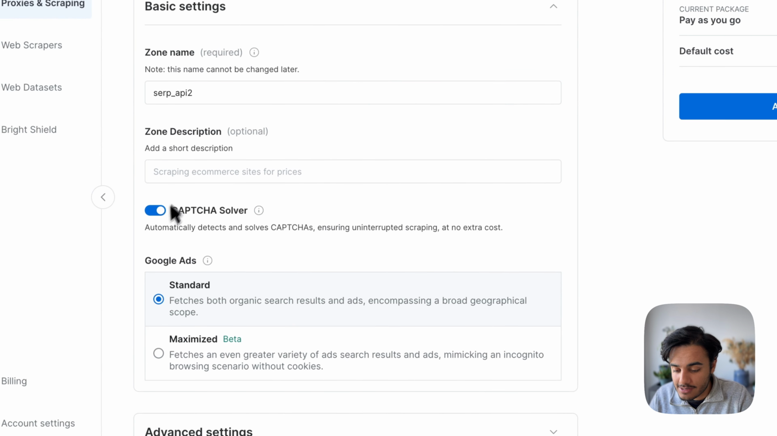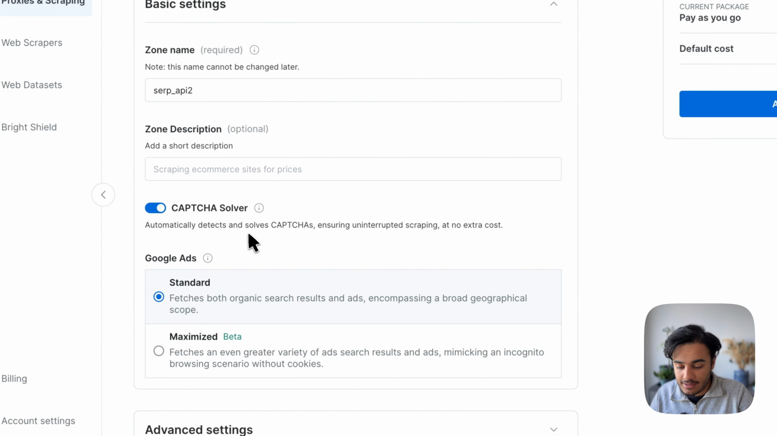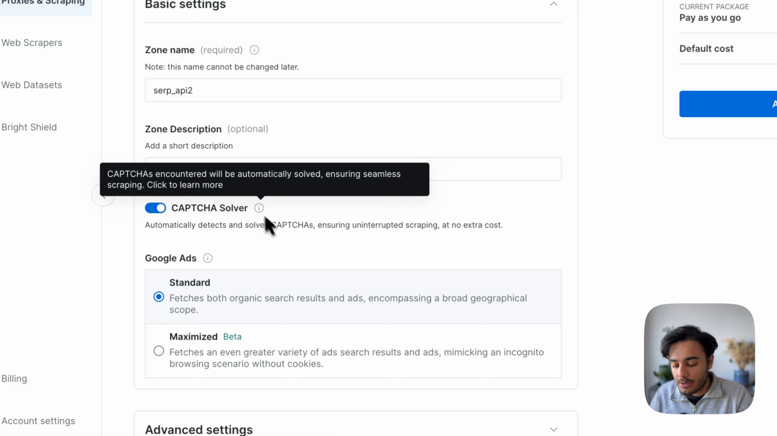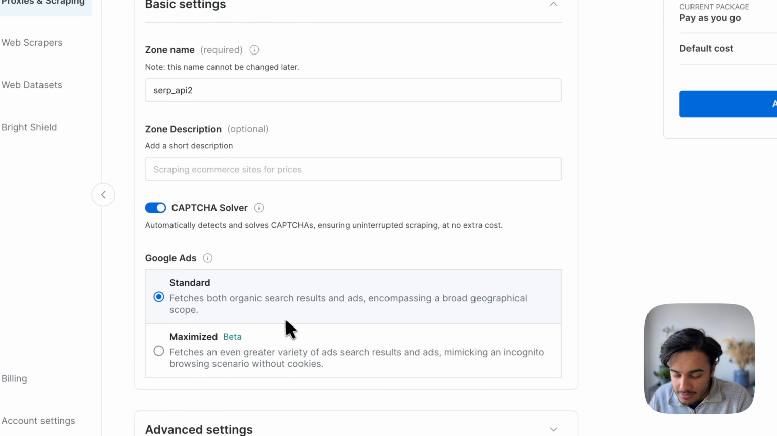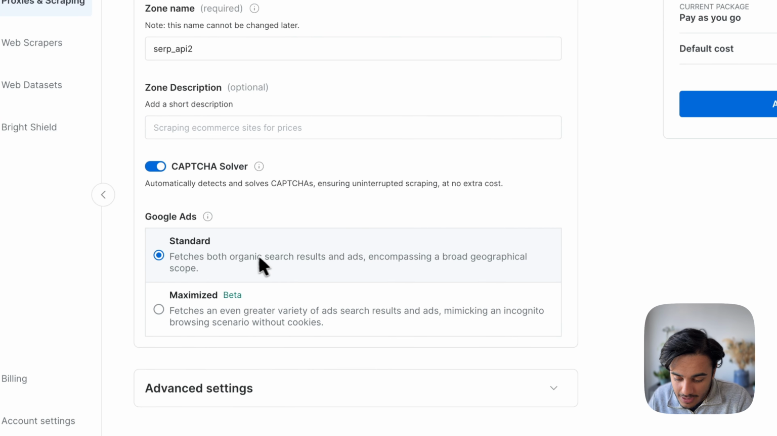And the great thing about Bright Data is it essentially doesn't cause any problems when you're scraping something. They have workarounds. So for example, it has a captcha solver in case Google throws a captcha at you, it will automatically solve it. And this one here fetches organic search results and ads, and this one fetches a greater variety. I just use the standard version.